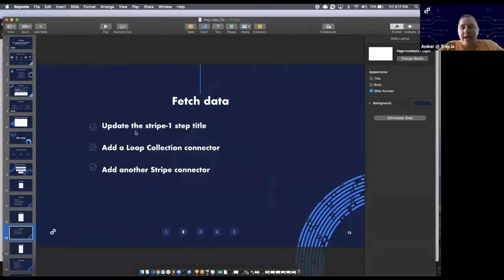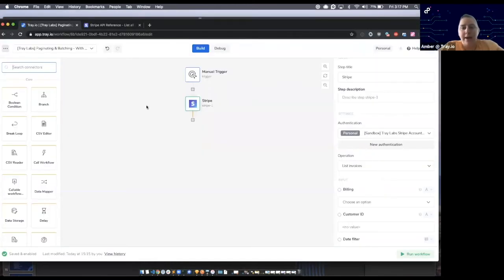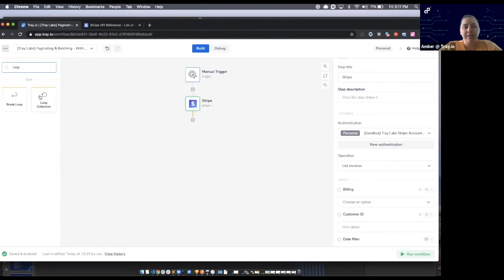So we're going to update the Stripe step title. We're going to add a loop collection connector, and we're going to add another Stripe connector to our workflow. So back in our workflow, let's look for the loop connector. So it's loop collection. Grab that, drag that underneath your Stripe step.